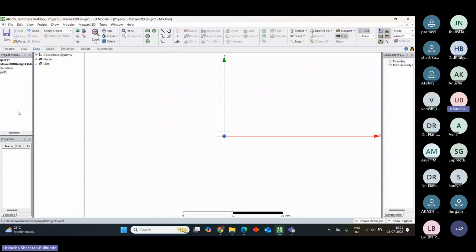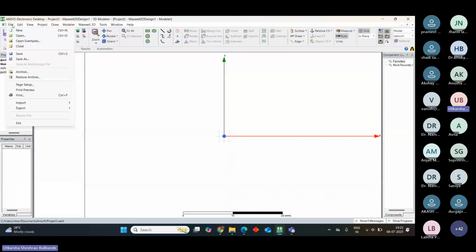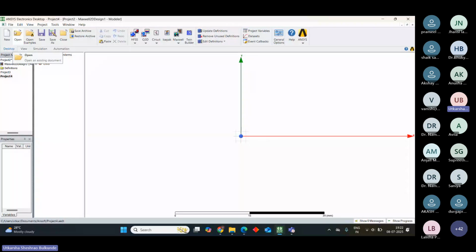So when you open your Ansys Electronic Desktop software, you will see this screen, right? What we will be using is Maxwell 3D, but it has different tools under it. Every one of them has different uses.